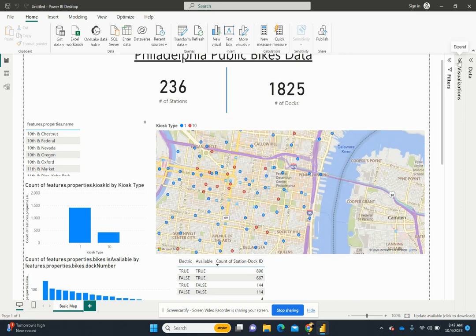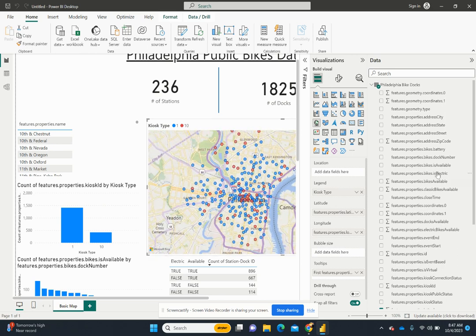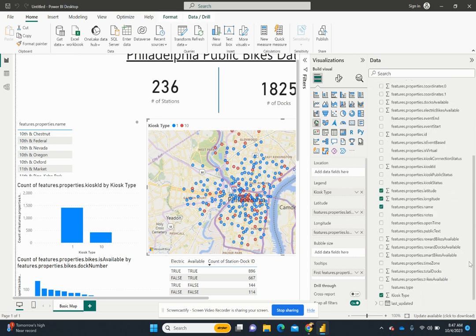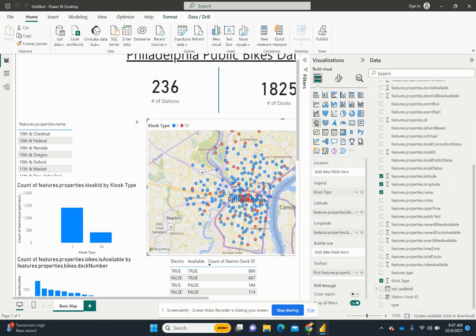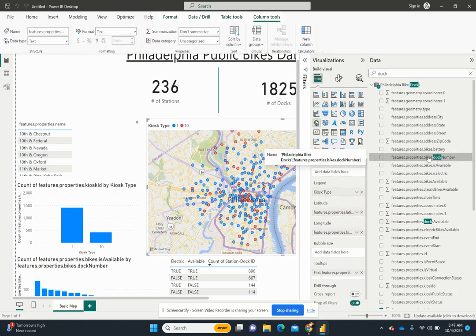So let's add something interesting so that we get the map to change as well. We want to know, in this case, the size of the dot. I'm going to have that go with the doc ID. So we can look at the max doc ID for each of these to see how many docs they have. So station doc ID. I'm just going to pull out docs available, doc number. It's not doc ID, doc number.